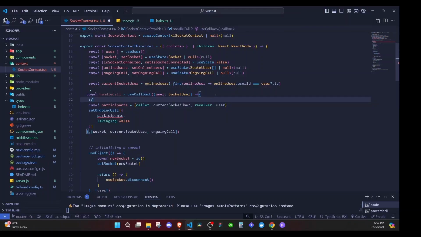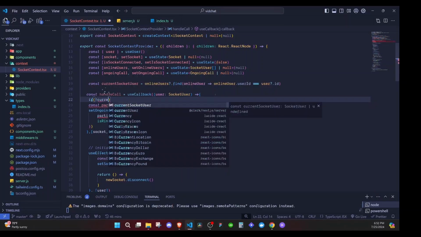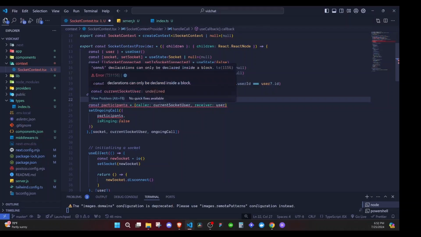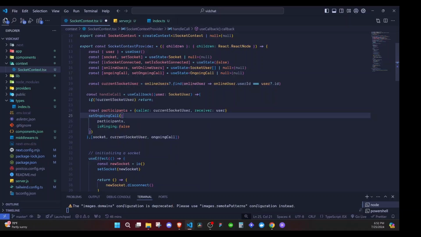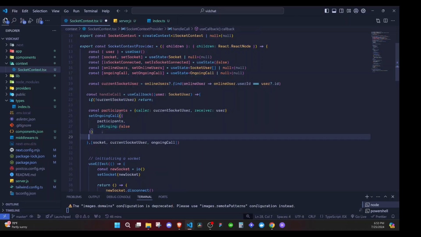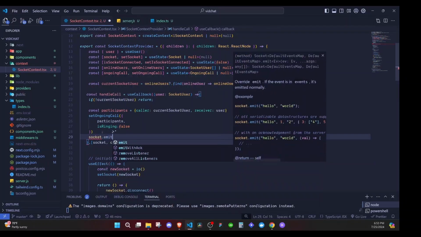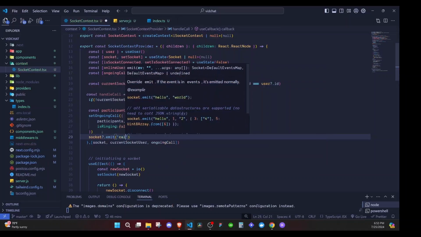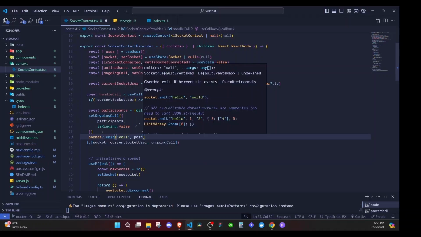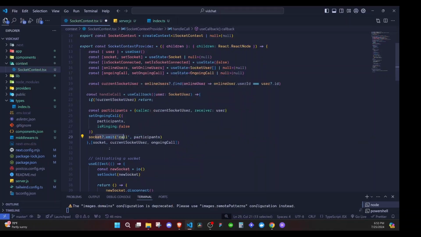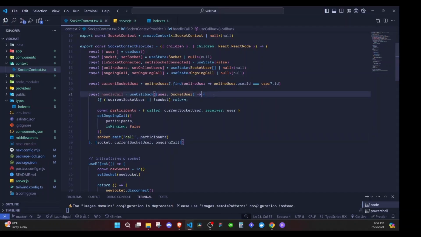Okay, I should make sure that I have this currentSocketUser. So right here I'll say if we don't have currentSocketUser, we will go ahead and return immediately. Okay, and that is now fine. We get the participants like this, and we set our ongoing call like this. Then right here we will emit now an event. We'll say socket.emit, and right here we will emit the call event, and right here I'll say participants like that. Sometimes socket might be null as well, so I think here you can say if currentSocketUser is not available, or if we don't have a socket, we return. Then here we can just say socket.emit without that question mark. I hope that makes sense. So this is our function for emitting the call event.